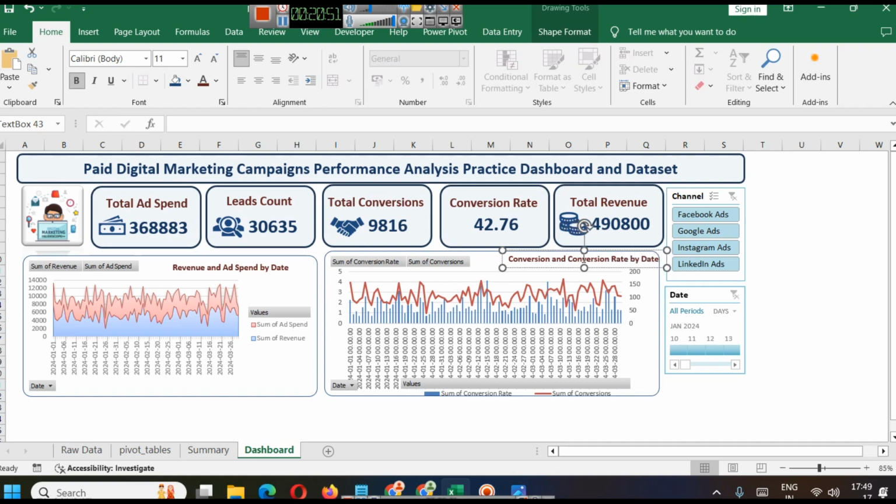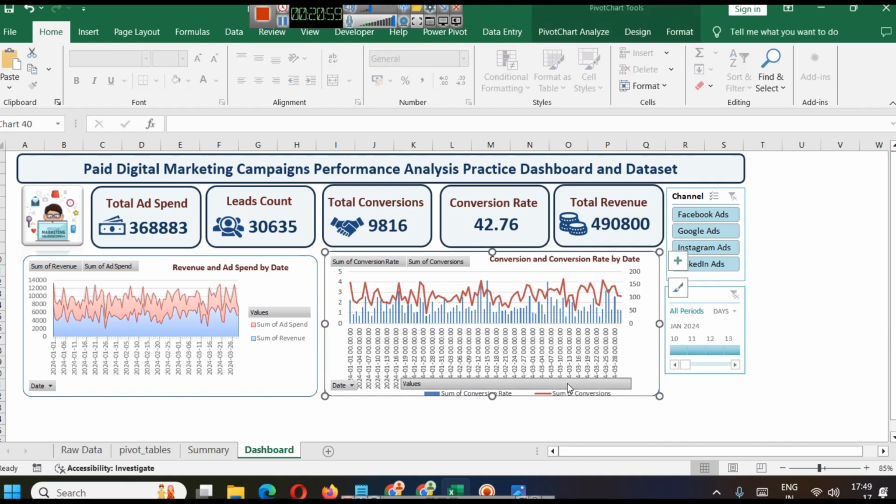Why have I selected line and clustered here? Because conversion and conversion rate are two different parameters. So that's why I have selected it in a different way. Okay. If you want to display it as two lines, you can do that here as well. But here we have simply selected them as conversion and conversion rate by date.